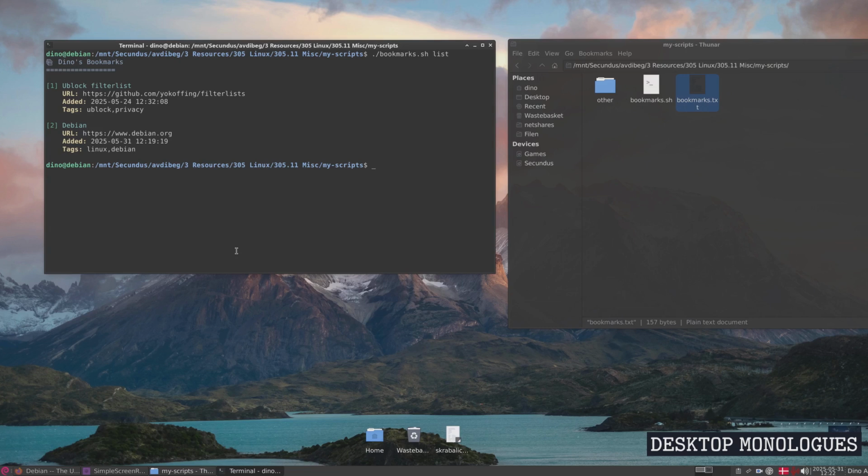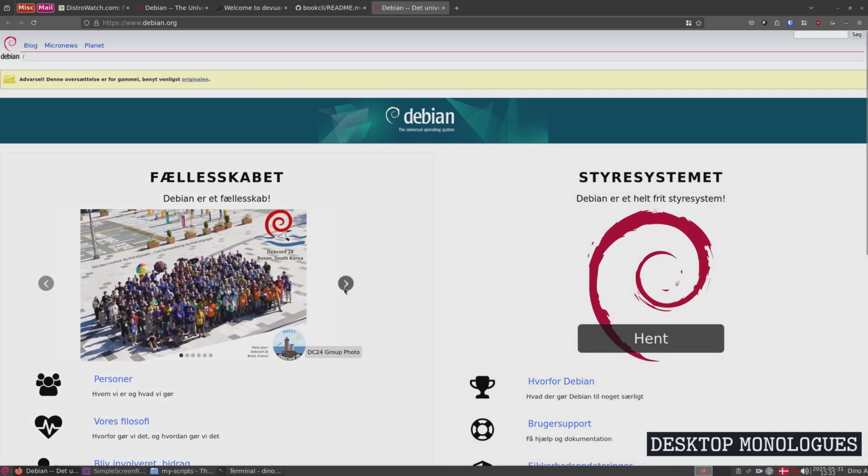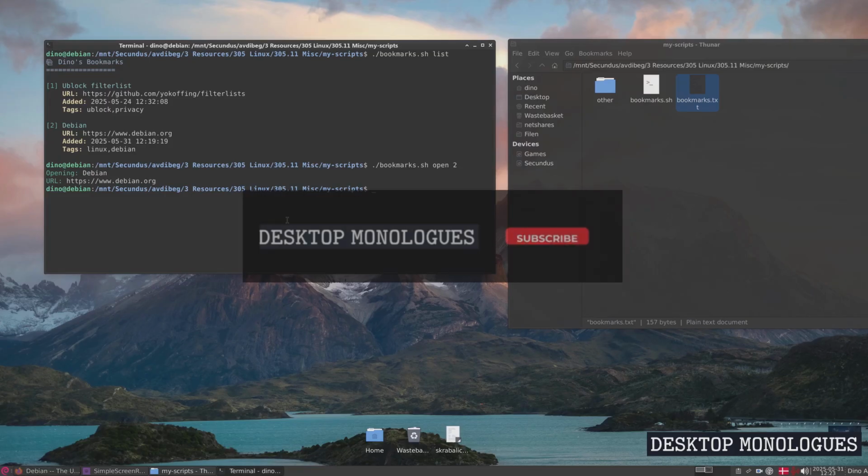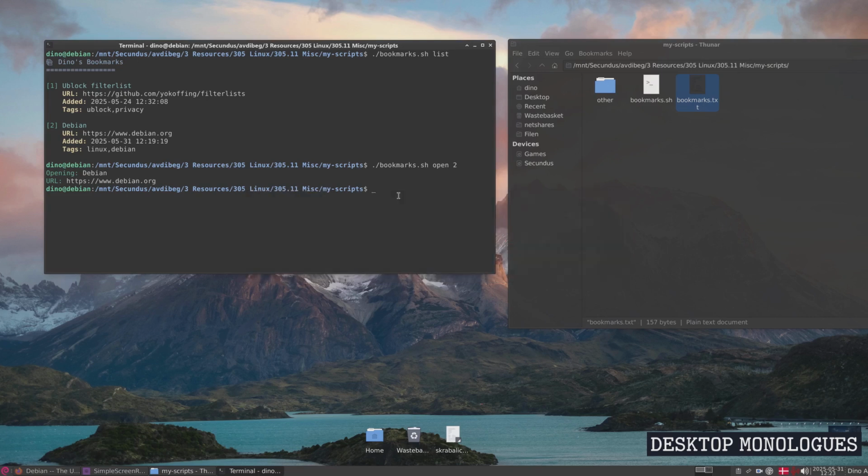And one more thing, let's say we want to open one of these bookmarks. We can do it actually from our terminal, right? We can just write bookmarks.sh and then open, and let's say I want to open Debian's website, right? So I'll just write open and number 2 because Debian is number 2 here, right? Let's see. Yeah, and it opens in my browser called Firefox. So this is it. This is Debian's website. This is how you use basically this little script I created called BookCLI.